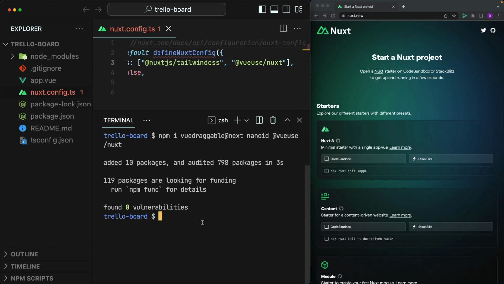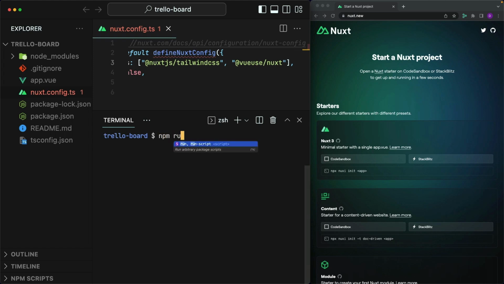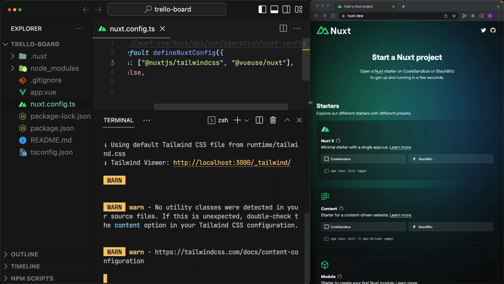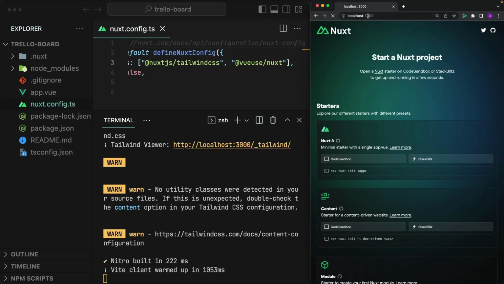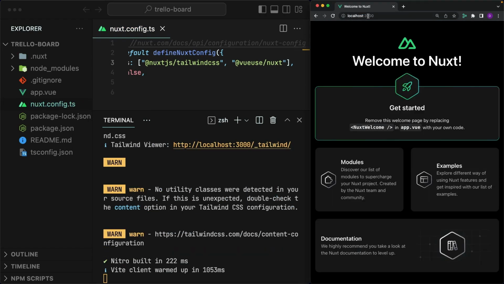Awesome. Let's get our development server running now, and then in the next lesson, we'll be off to the races. Perfect. We've got the Welcome to Nuxt page showing in the browser, and in the terminal, we do get some warnings from Tailwind saying that no utility classes were detected, but we aren't using any yet, so that's to be expected.